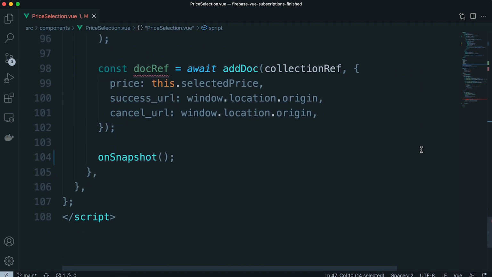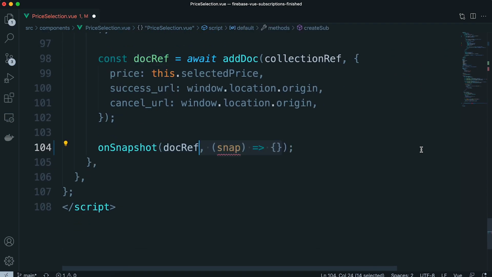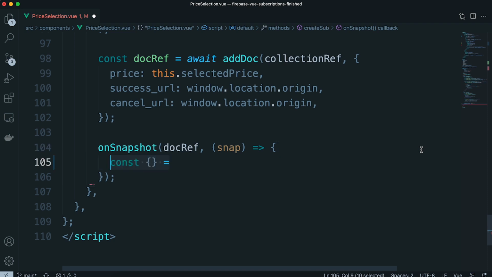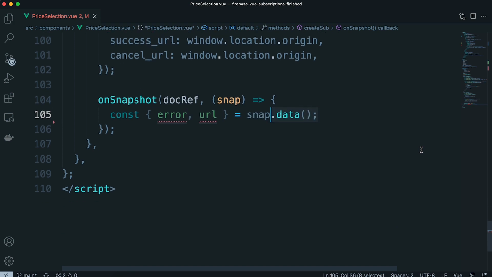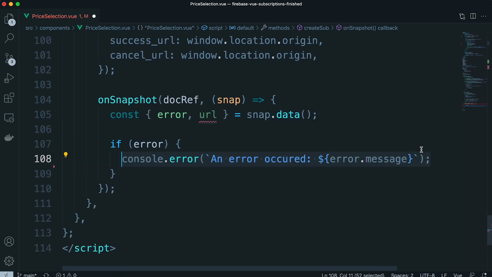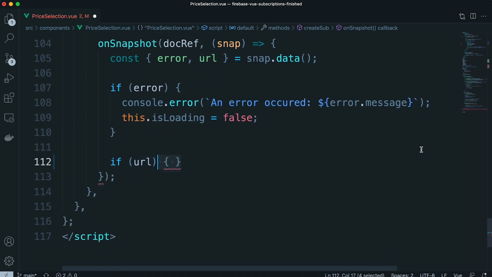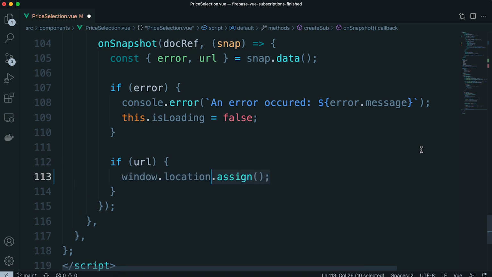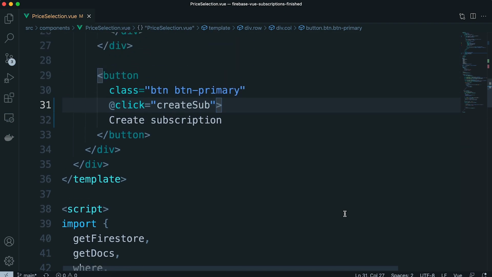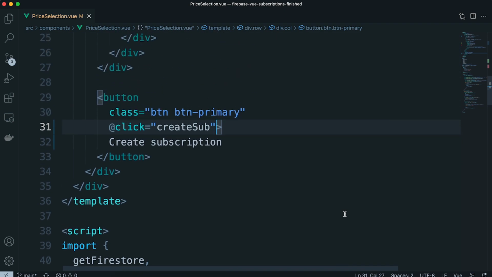And then we're going to be passing in the document reference and a callback function that is going to receive a snapshot of the document that just changed. And so we need to extract the data from this changed document snapshot. In case there's an error, I'm just going to print the error and set the loading state to false. But if there's no error, we're going to check if there's a URL, and if so, we're going to redirect the user to that URL.